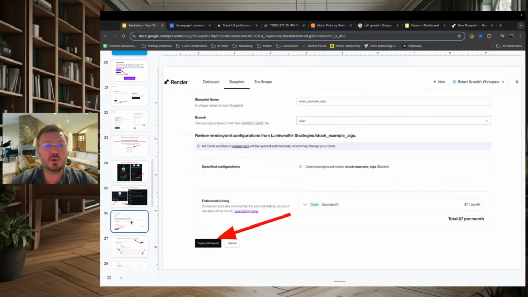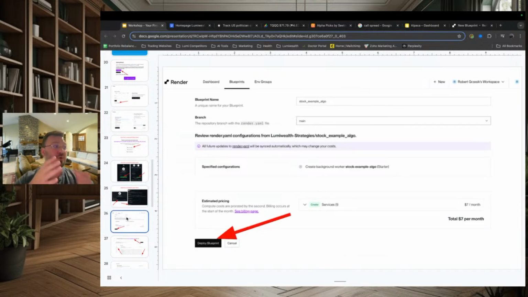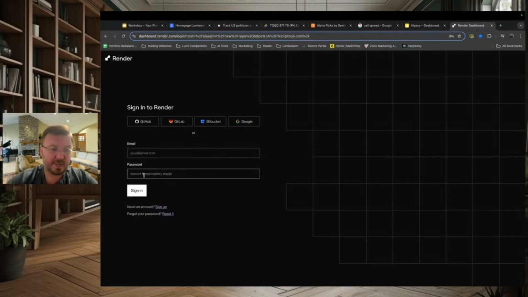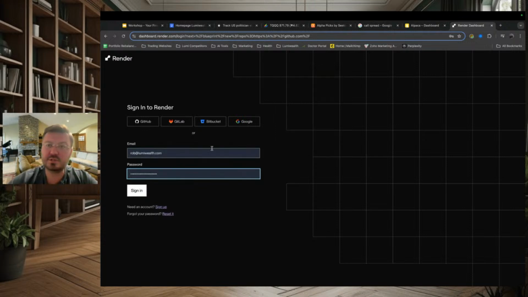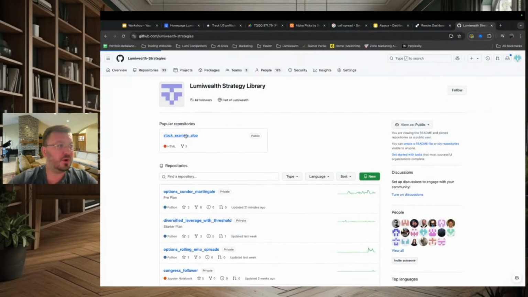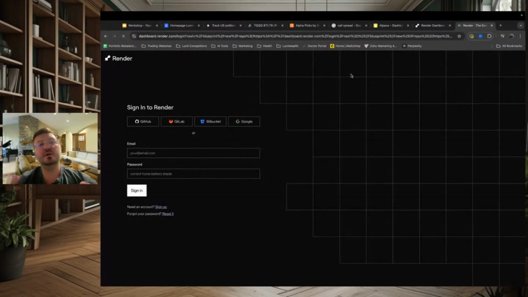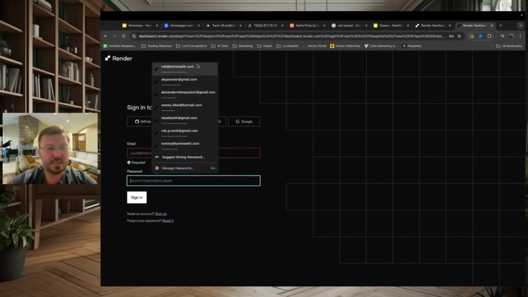And that way, once you've done that, you're now going to be able to actually go through the whole Render process, all right? So here we go. I'm going to log out of this account. I'm going to show you in my account that I actually have for LumiWealth how this all works. So there we go. We're going to go in here and click on sample algo, click on deploy to Render again, right? And once you've filled in your credit card and all that kind of stuff, I don't know why this is making me log in again.